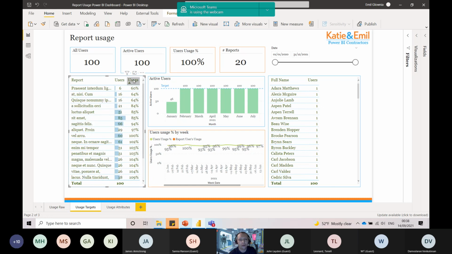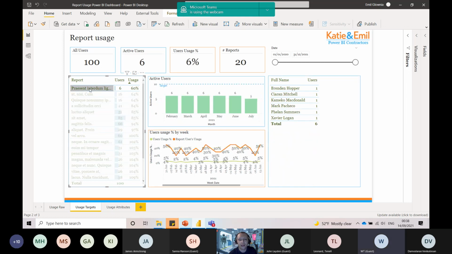But what I'm usually most interested in is the reports that are not being used that much. And you can see in here, if I sort by usage from lowest to highest, I can see straight away by simply clicking twice the header that those 3 reports are in the range of 60%. I could click one of them, for instance, and you can see what I've added in here is a target line based on the target of this report, and you can see that every month is consistently below the target.